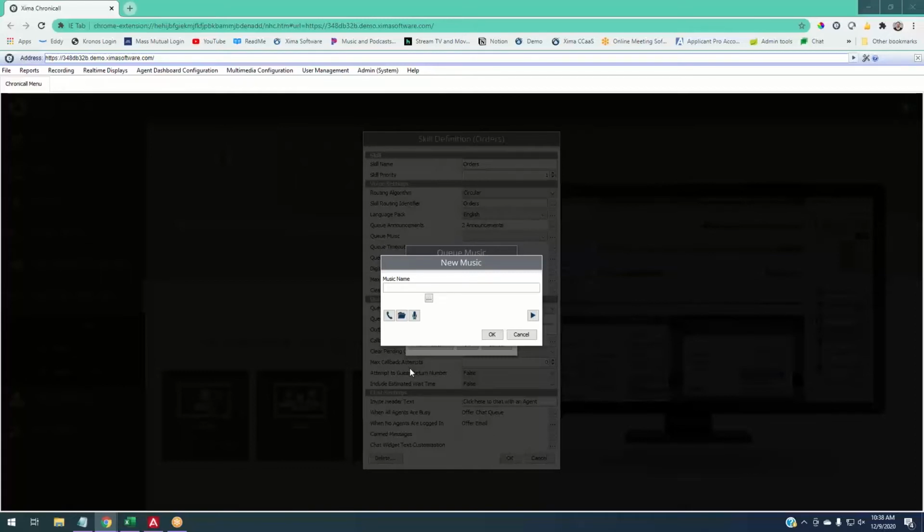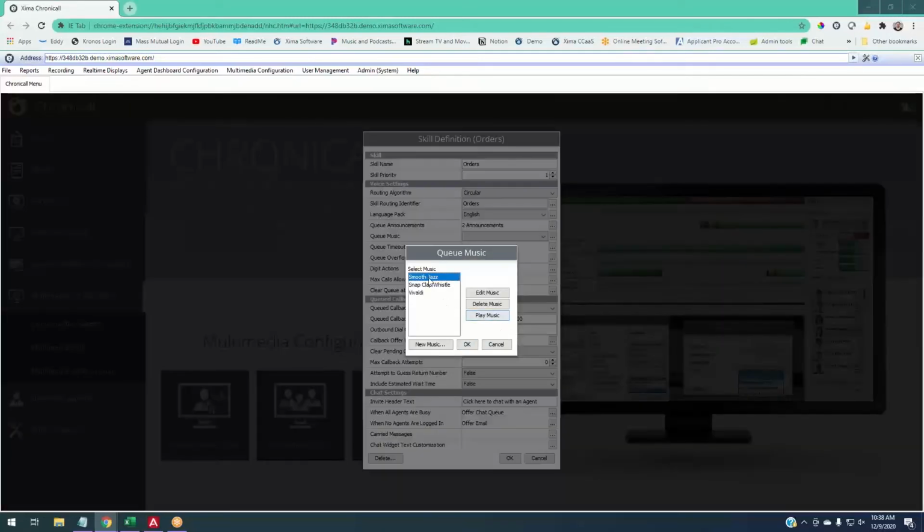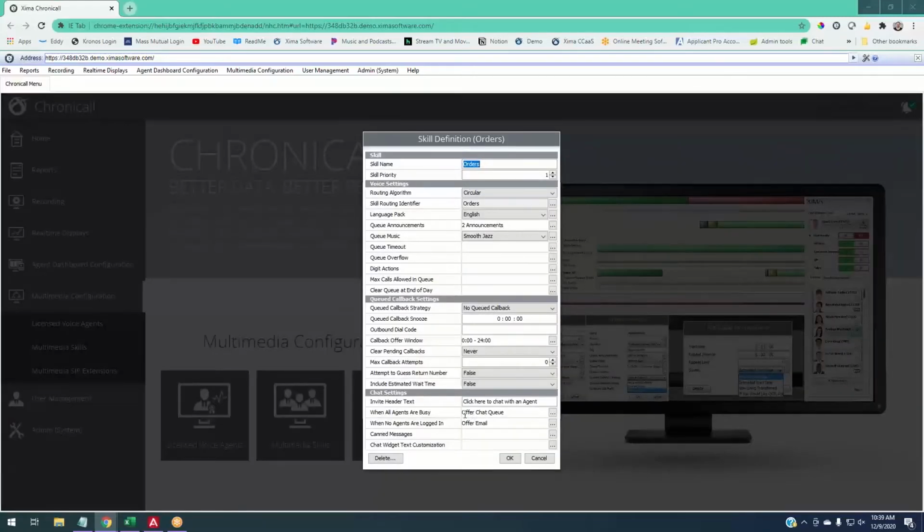But you can do whatever you'd like here. Like I said, just make sure that you've got the permission to play it if it's something other than what we've got here. So for this one, I'm going to go ahead and say smooth jazz. There we have it. Great. Now that we've got our queue set up, we've got our messages, we've got our music, there are a few other things I can do with that queue.